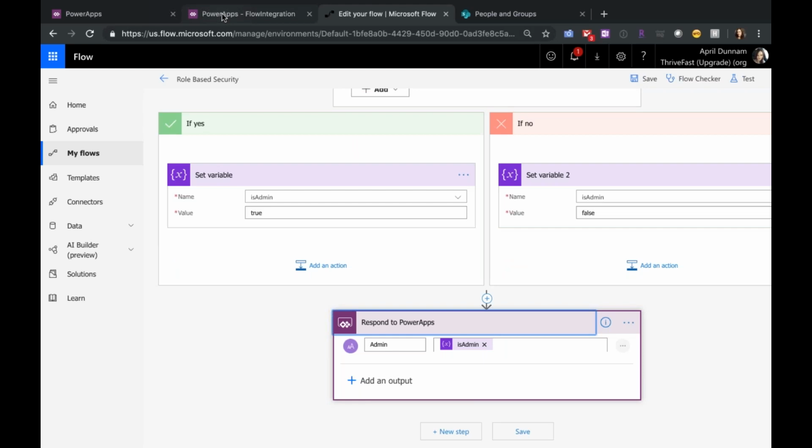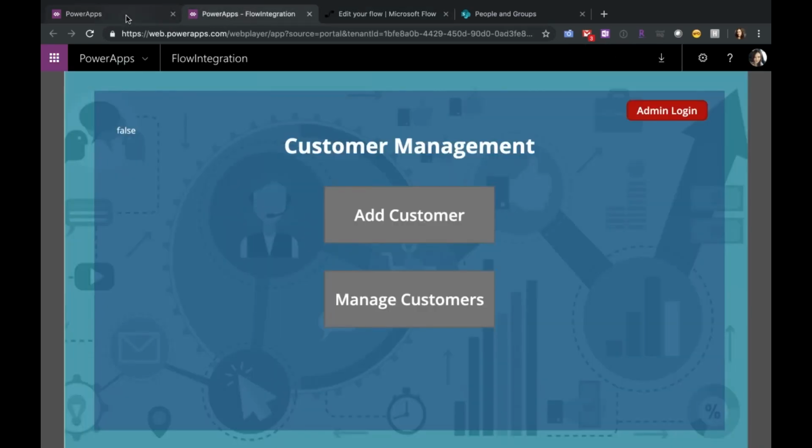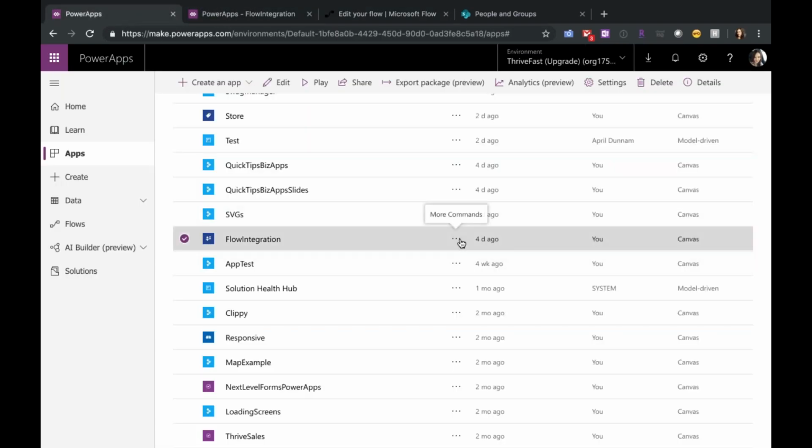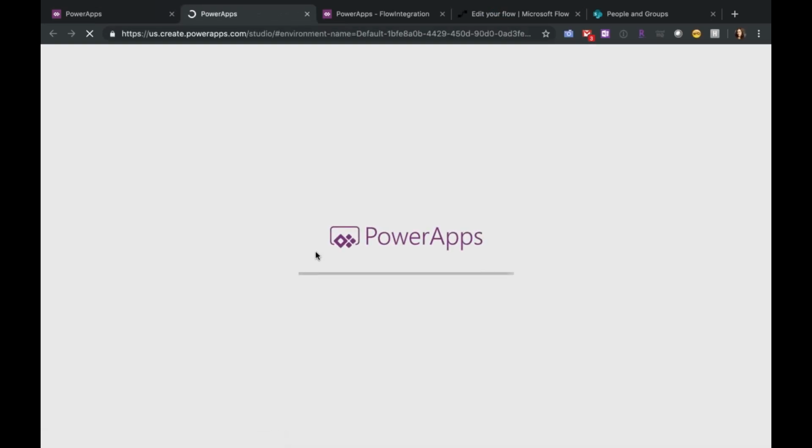All right, let's go back to PowerApps. So I'm going to open this app in edit mode, and we'll see how we can call this flow from our app and return the result to show or hide that button.